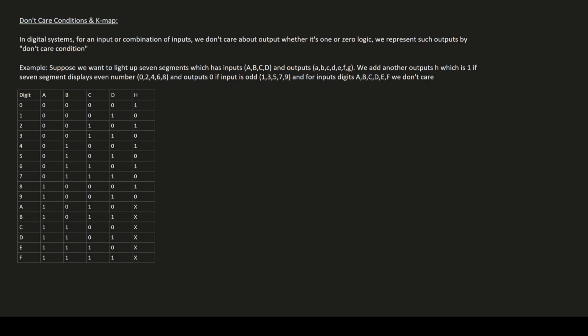Hello everyone. In this video, let's learn about don't care conditions and how we can use them in K-map to get the simplified SOP or simplified POS expressions. So in digital systems, for an input or combination of inputs, sometimes we don't care about the output, whether it's 1 or 0 logic. So we represent such outputs by don't care condition.